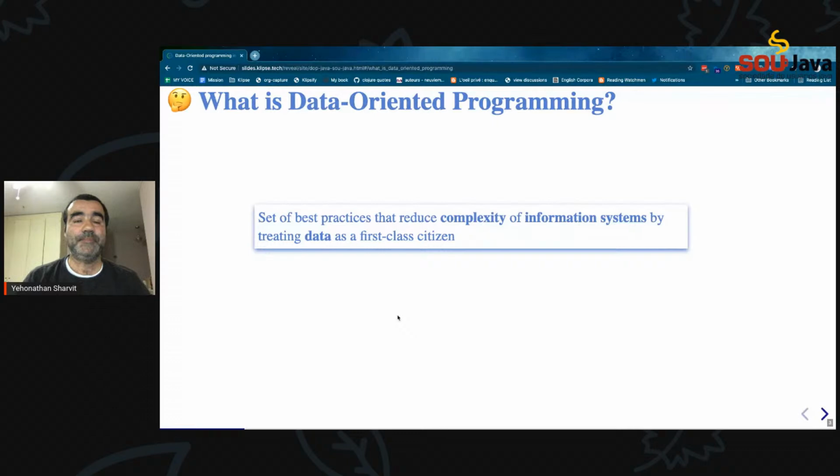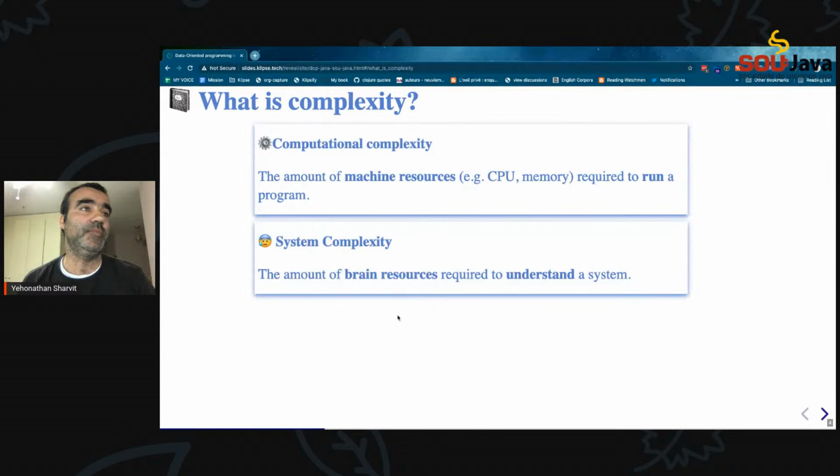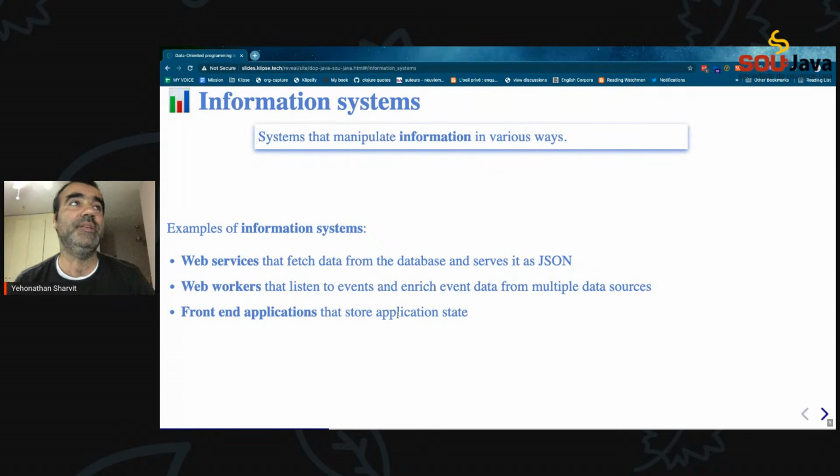Let me tell you what I mean by complexity. In the context of software engineering, we have two kinds of complexity. We have the computational complexity, which is the amount of resources that are required to run a program, the time it takes to run a program, or the memory it takes to run a program. And we have the system complexity, which is the amount of brain resources that are required to understand the program. In the context of this talk, when I mention complexity, I am referring only to the system complexity. So it has nothing to do with making our applications more performant. It has to do with making our applications easier for us, the developers, to understand, to maintain, to debug, to evolve, et cetera. And data-oriented programming is especially useful for information systems.